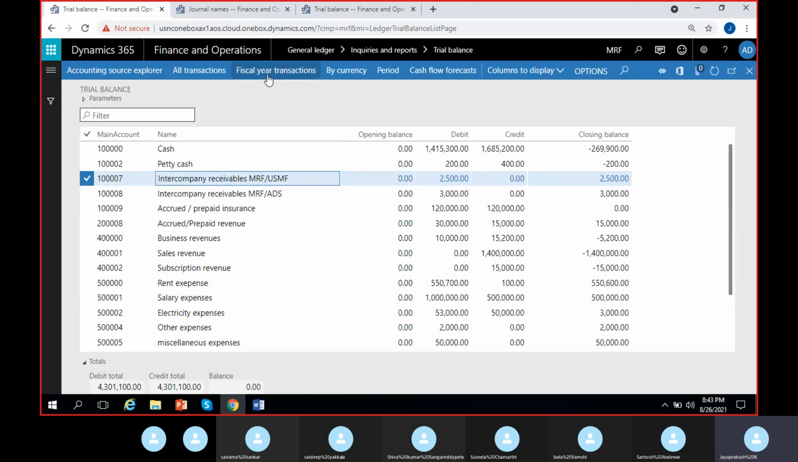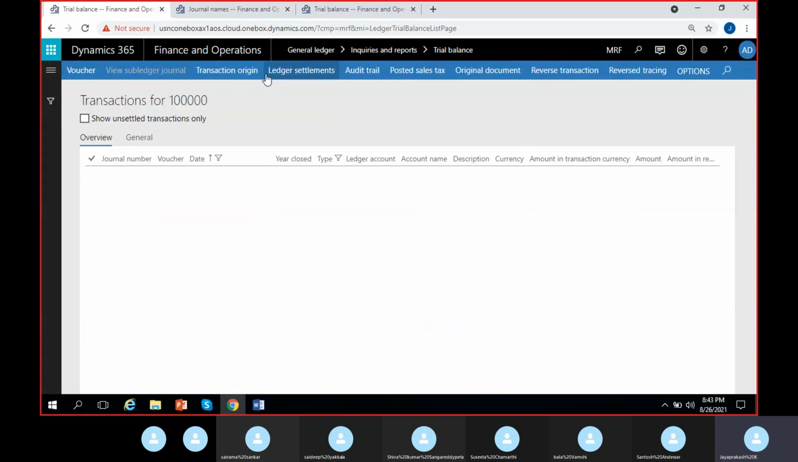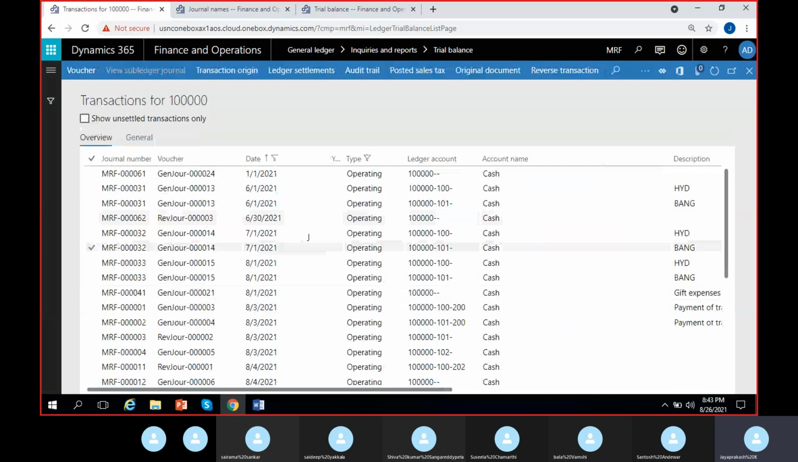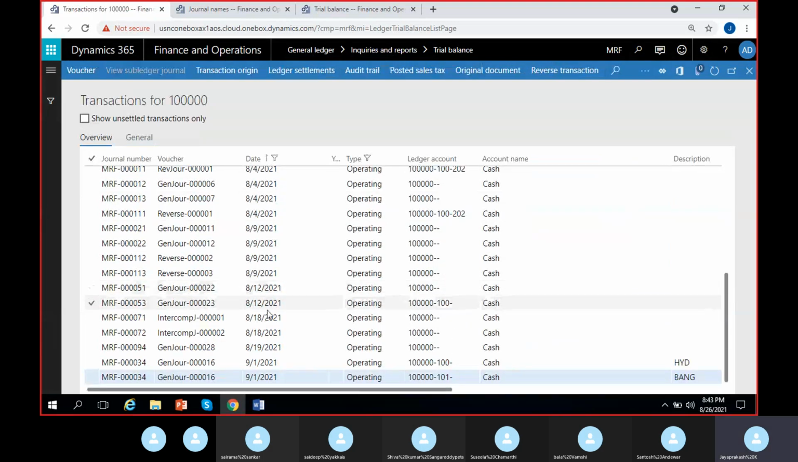Then I can see fiscal year transactions. Transactions that are posted for this fiscal year for the cash account, and the previous fiscal year I can see separately. Suppose I click here, fiscal year transactions. So these are the transactions that are posted for this fiscal year. Only one fiscal year we have right here, so I can see only one.